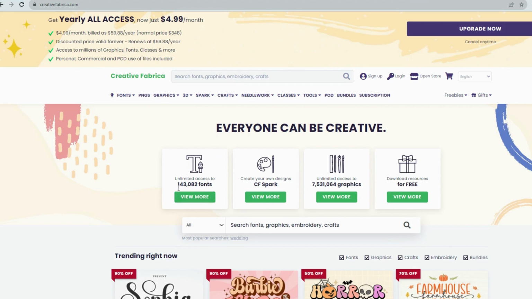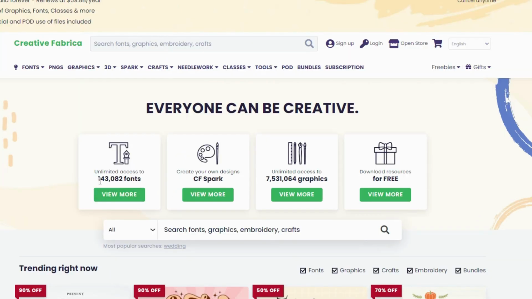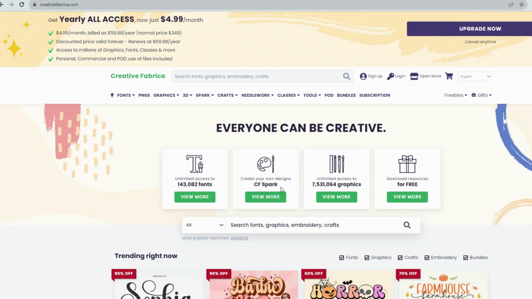Like you can see here, Creative Fabrica has about 143,000 fonts. And then you have the CF Spark, which I'm going to be showing you shortly. And then there's over 7 million graphics. So there's just so much you can work with if you're into designing maybe t-shirts for sale on Etsy like I do. So there's just so many resources here on Creative Fabrica.